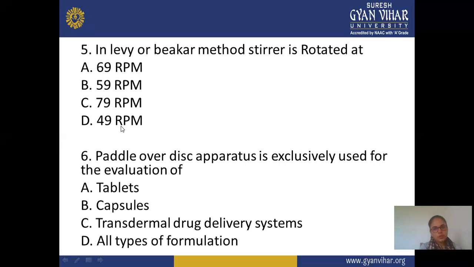And in the sixth question, the paddle over disc apparatus is extensively used for the evaluation of. First, you should know what a paddle over disc is, which pharmacopoeia contains this, and the type. After this, you should know which type of formulation is evaluated with the help of this paddle over disc. In this, A option is tablet, B is capsule, C is transdermal delivery system, and D is all types of formulation. Out of this, you can select any one correct answer.